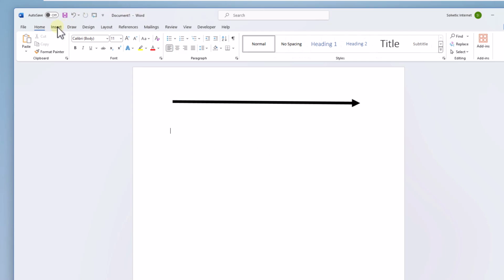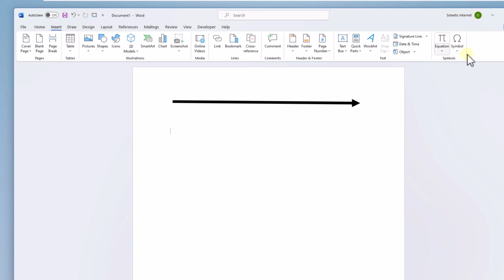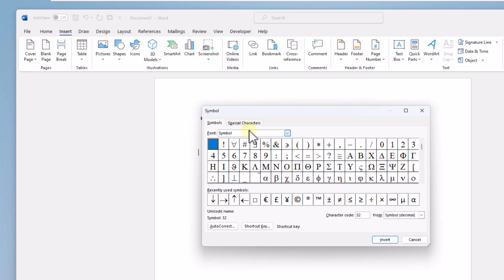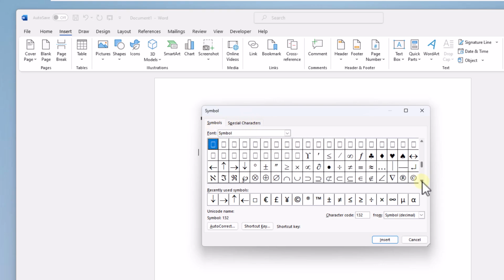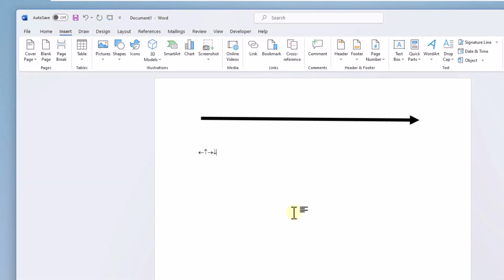Another option that we offer you is from the Insert menu to click on Symbols. Click on More Symbols. In this window, with the symbol font, locate the different arrows. Select each of them and click Insert. Click close and now you can select these arrows and change their font and size if you wish.